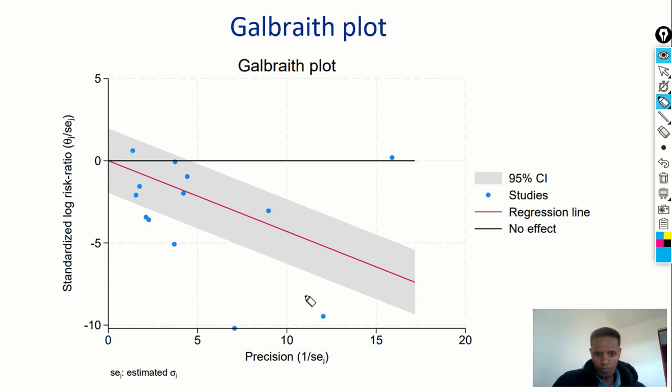And those blue dots, for example, this one and this one, you can take this one and even this one, which are far away from the y-axis, are said to have high precision, or a narrow confidence interval. That narrow confidence interval is because such studies have a larger sample size. So this is the interpretation.